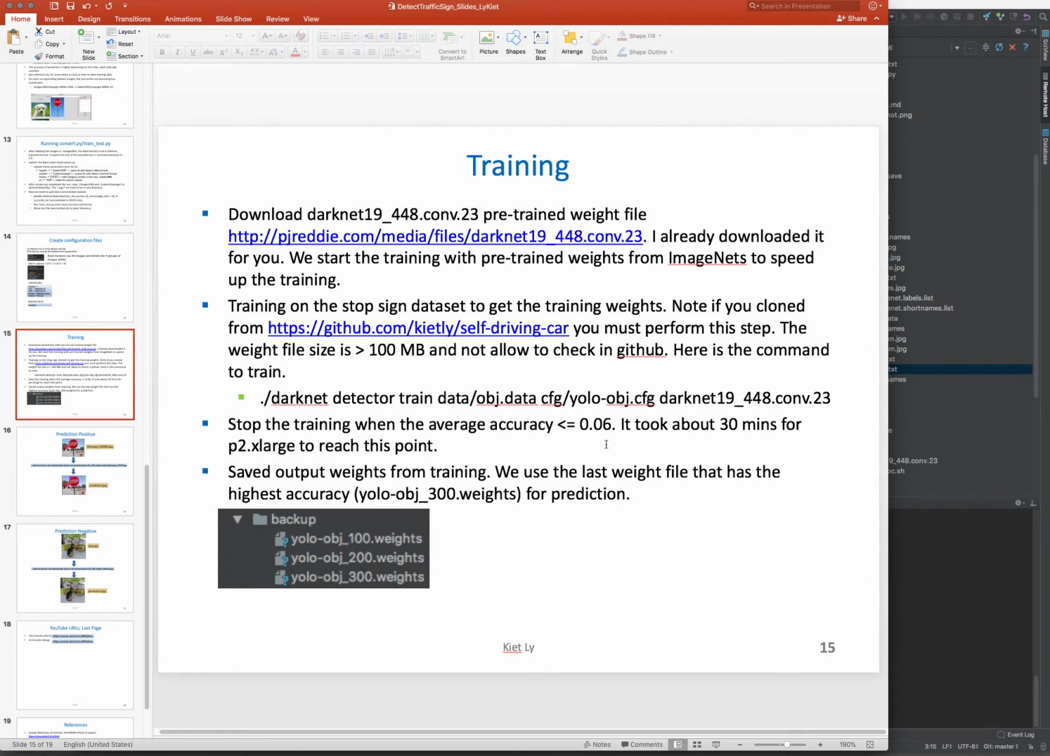you need to train them, and the first thing you need to do is download this pre-trained weight file that was trained on images, actually trained with the Pascal VOC. It has a pre-trained weight, and we want to start from there. It's faster to train with the pre-trained weight.